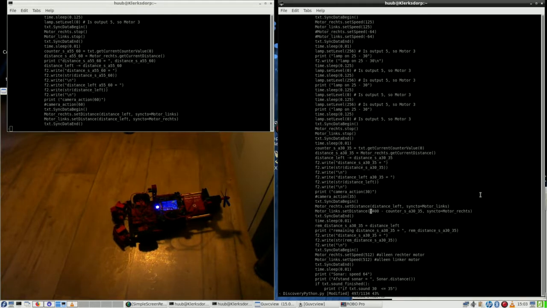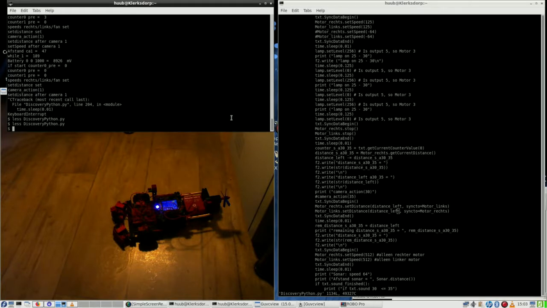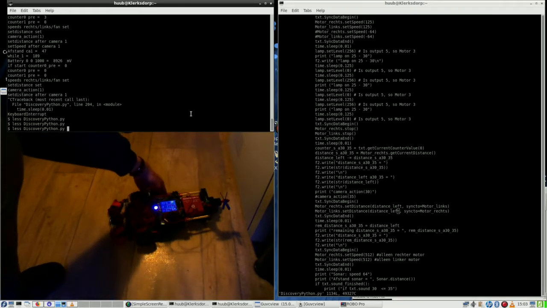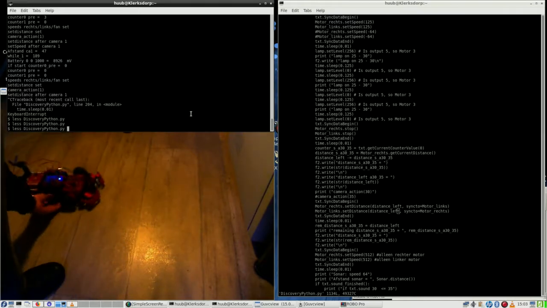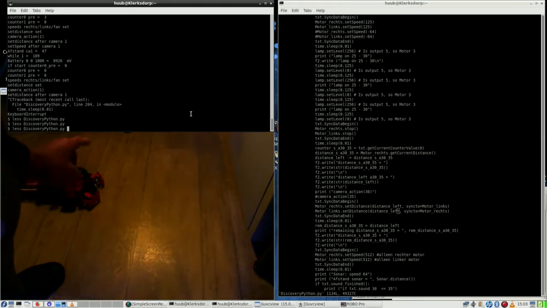And here as well. This is better. Now I can leave this and I can test. So I now have to turn the robot around. This is more than 30 centimeters.